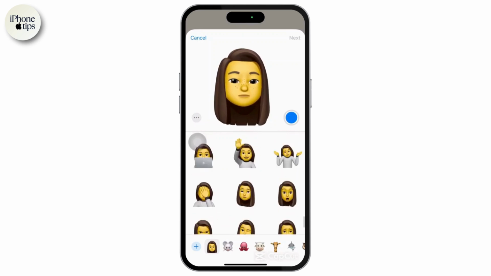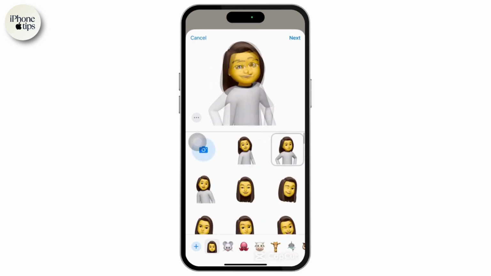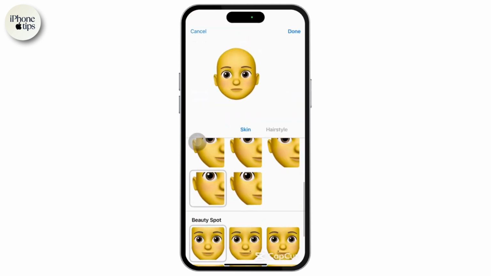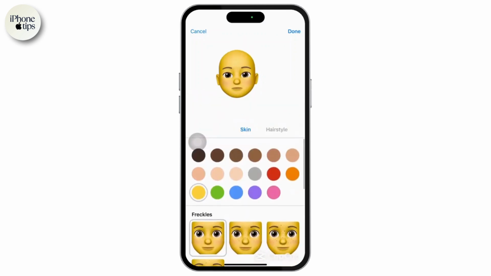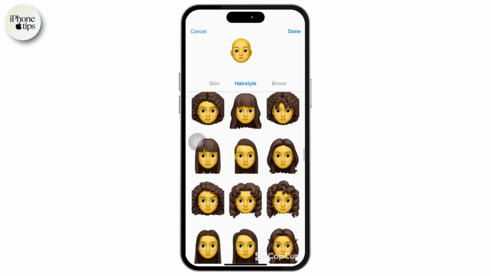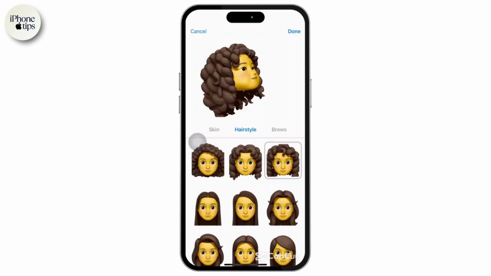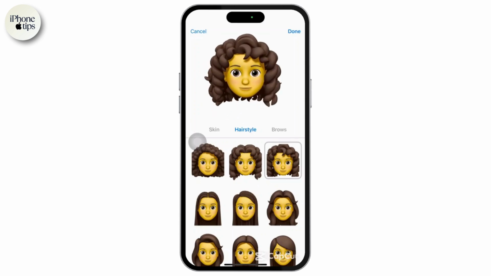and if you want to create a new one, then you can simply tap on the plus icon available at the bottom left corner of your screen and create your own new Memoji. Now here, once you're satisfied with your Memoji design, then all you have to do is tap on the save or done button available at the top right.